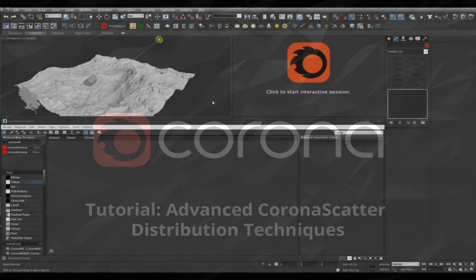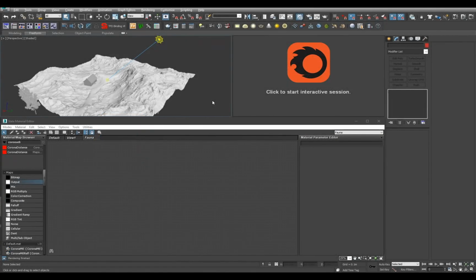Hey everyone, welcome to another Corona tutorial. Today we're going to take a look at Corona Scatter and specifically how to use it to create some scattering distributions with some advanced effects, such as using curves, open or closed curves, to exclude certain areas from the distributions, as well as using meshes to exclude some areas or include some areas in distributions.